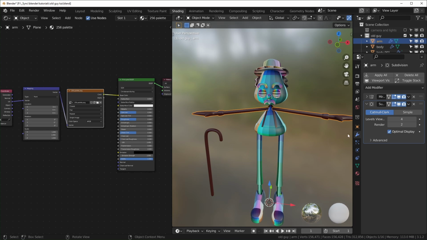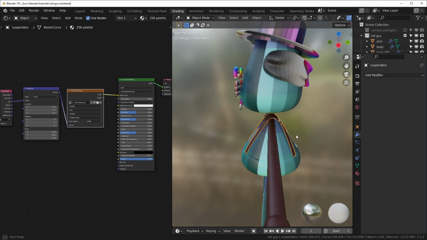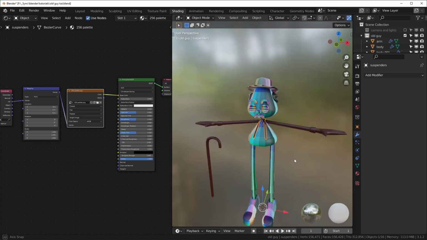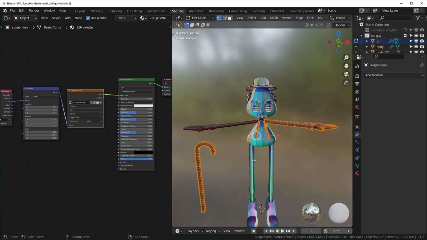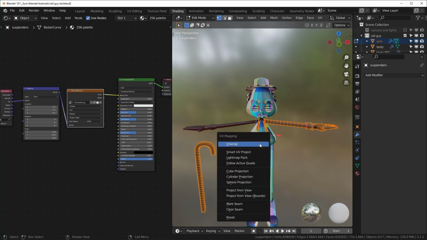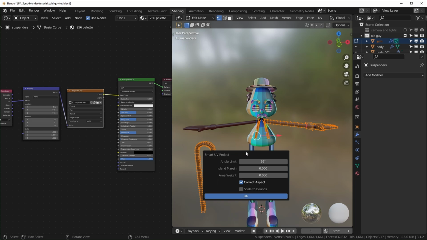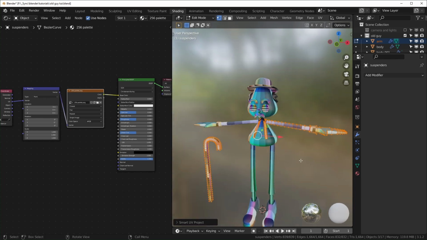The arms were made using the skin modifier, but that's already applied. Suspenders are already applied also. So now I'll just select these 3 things, go into edit mode, select everything, hit U to unwrap, and we'll do Smart UV Project, and I'll just set the island margin to something small like 0.01. This just makes the UV islands not touch each other. Hit OK, and these are unwrapped.